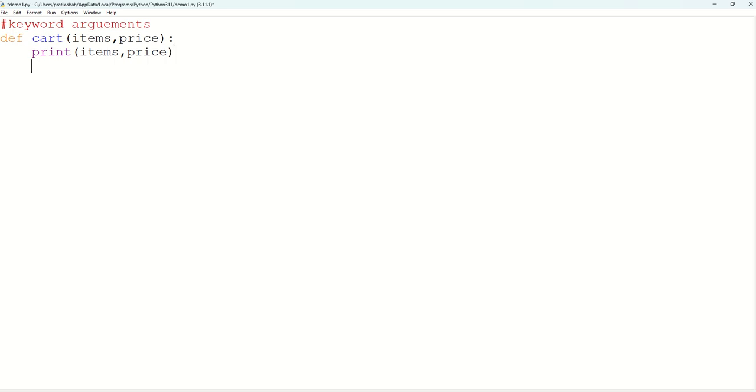But now 3 to 4 times we will call this cart function with a different variation. First of all, cart, and now this is our formal parameter, and what name is given is items and price. So if I write items equal to, suppose pencil, and then if I write price, exactly same name, I'm writing items, price and price equal to 20. This is first time I will call.